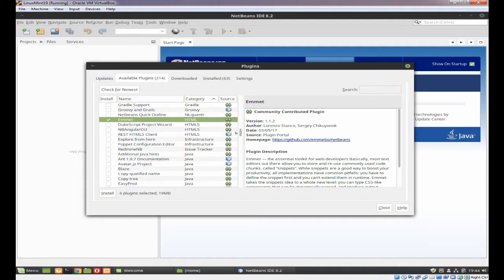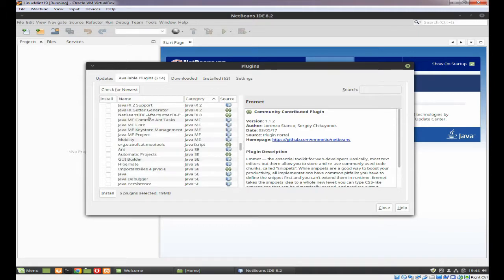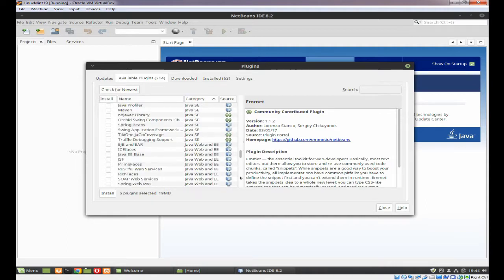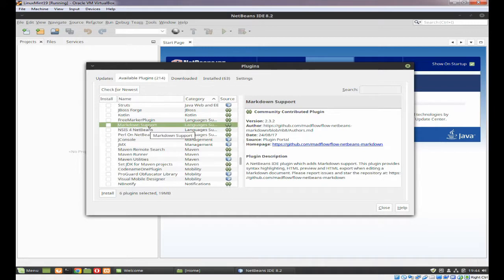Okay. Right, we need to come down further. And there doesn't seem to be anything just there. Nothing in Java or JavaScript. Nothing in Java. Okay, language support. Ah, Markdown support. Now, you will be writing some files using Markdown, especially files that go onto GitHub. So I recommend that you put that in.